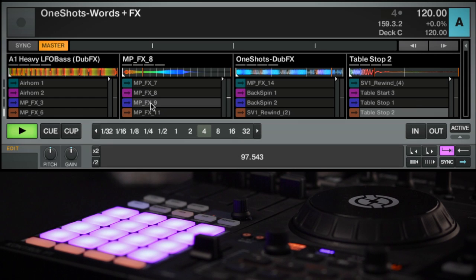To change this property with your mouse, select a sample and click on the button above the sync button in your Remix Deck's advanced panel. If the button is purple, the sample will be set to latch. If it's gray, the sample is set to gate.